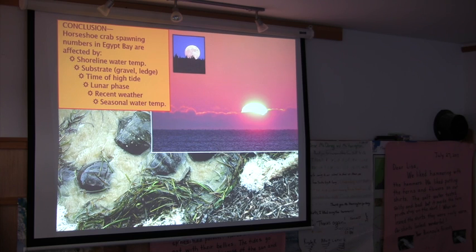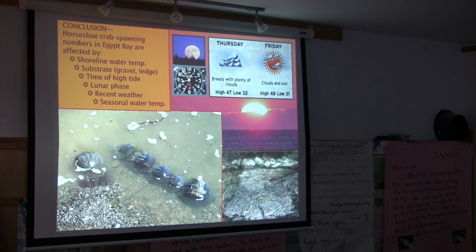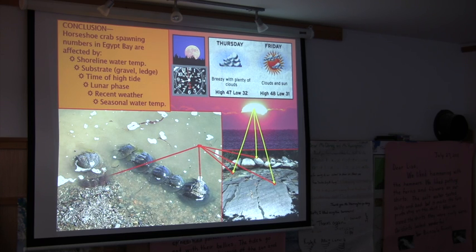So it all depends on... some people say it's the moon, but it's really the tide that they're after. When the sun rises in the morning, warms the rock, heats the rock, the heat in the rock is transferred to the water, which goes to the horseshoe crabs, and they breed in Egypt Bay. And it took me a long time to figure out why they were here. They're here because the sun in that high stress area in shallow water provides the conditions that they need to breed.